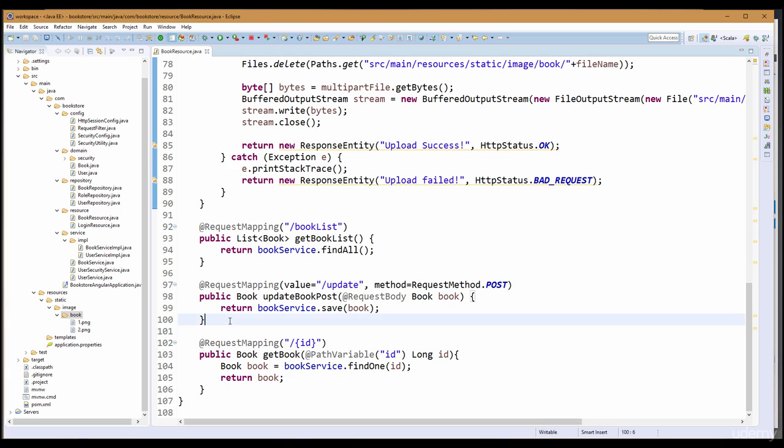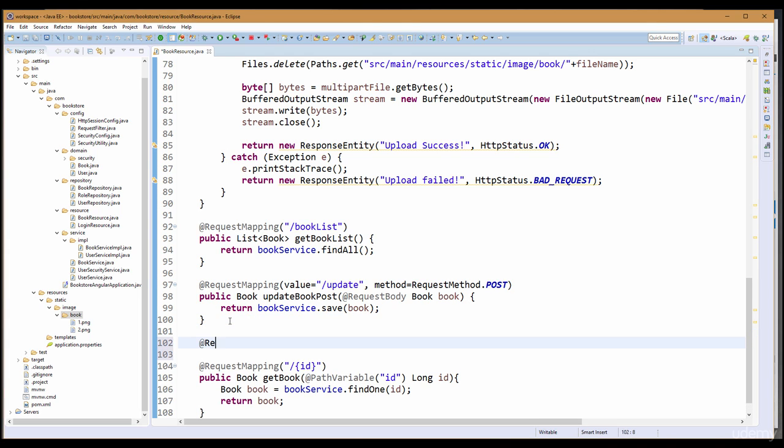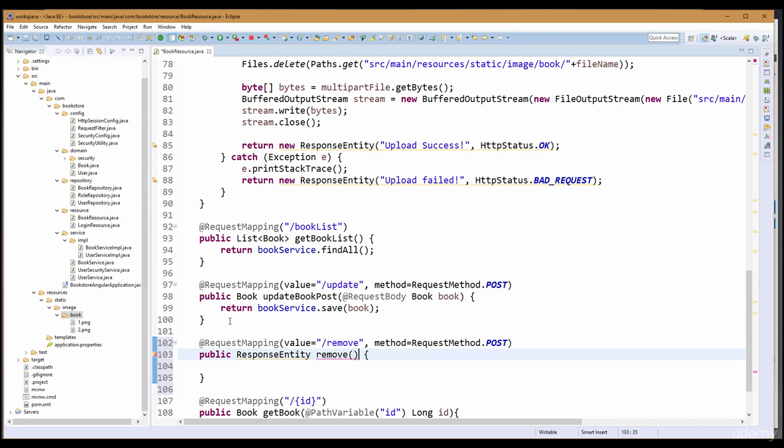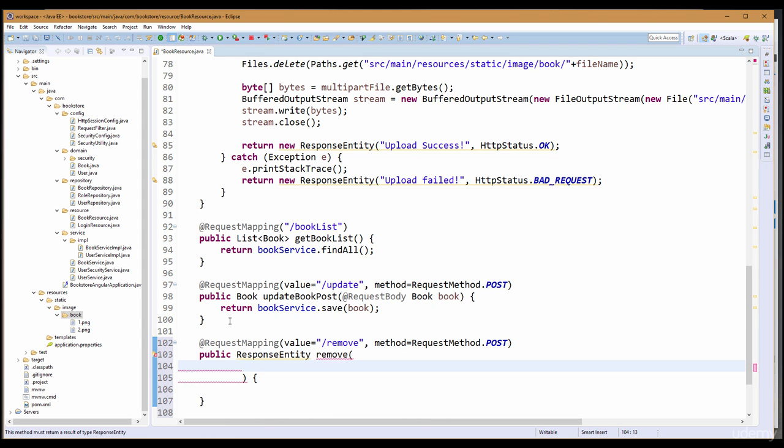So basically we can define a request mapping, value equals to /remove, method equals to RequestMethod.POST. And here we have the response entity remove. Here we just need a request body.